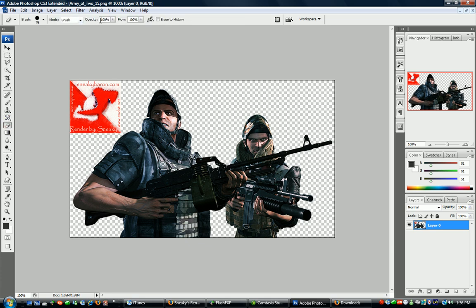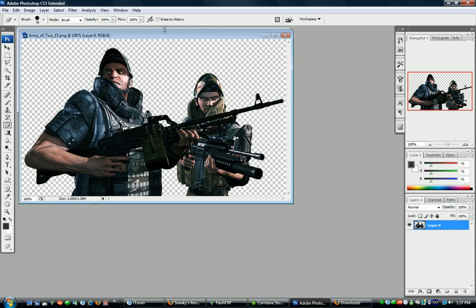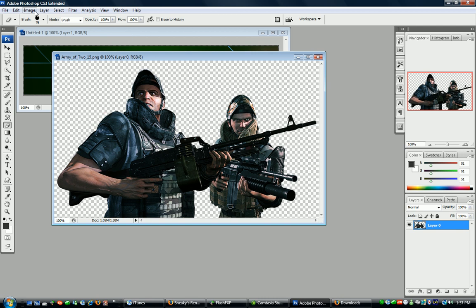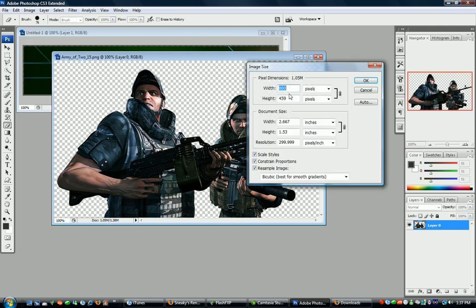Go to your eraser. Change the opacity to 100. Make it about 76 is fine, depending on how close your image is to the thing. I'm not liking how close this is, so I'm going to go really slow. Alright. This is probably too big for our header. So go to image size. The header is 800 width, so we're going to go 400. You want to make it about half.